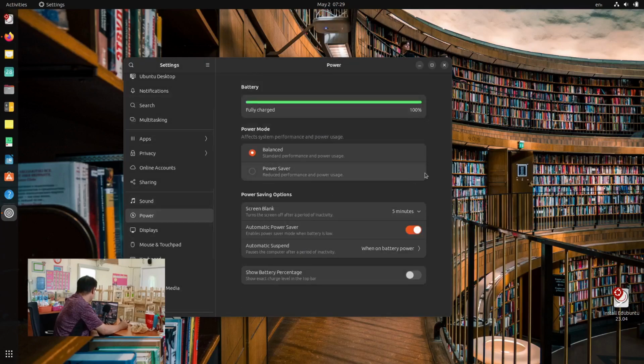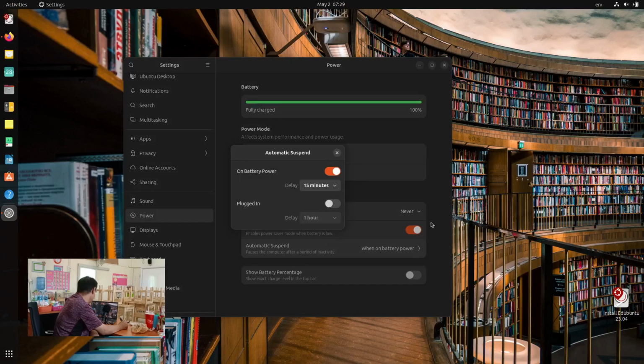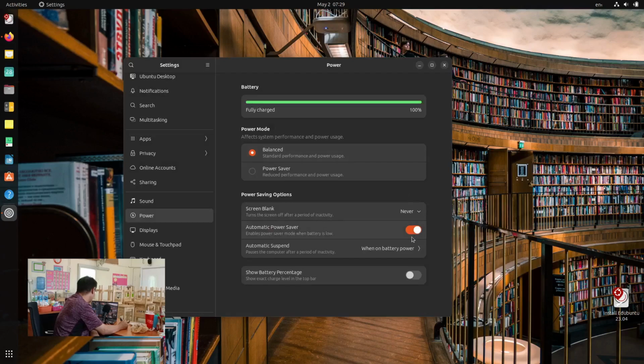Power. I set it right now in balanced, not in power saver. Blank screen? Never, because I'm demonstrating right now. When on battery, suspend? Yeah, that's okay. Automatic power saver? No, let's turn it off. How about the percentage of the battery? Yes, it's still 100. Should I unplug mine? No, I'm still testing this, so I need the battery.